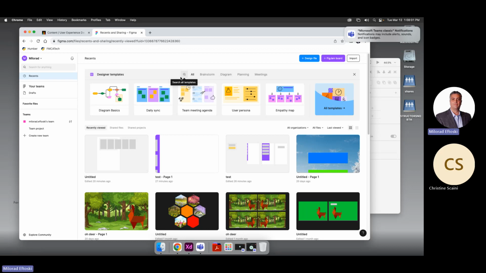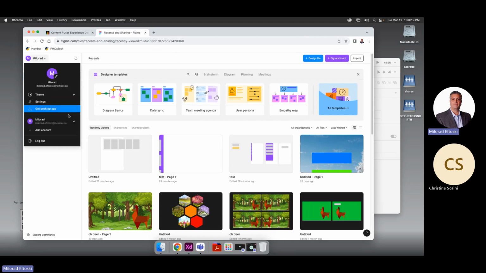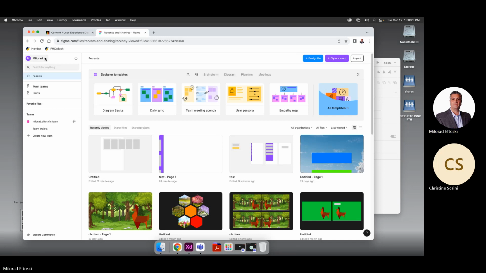So you might see somewhere here. When you guys see where the desktop app? Where's the desktop app option? You see that? Here, right here. Everybody, it's right here.